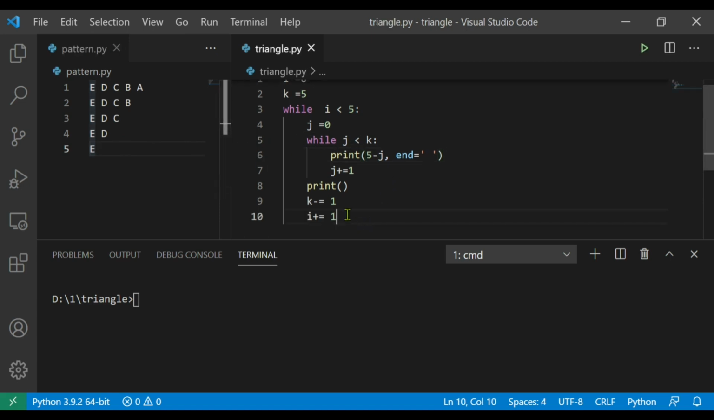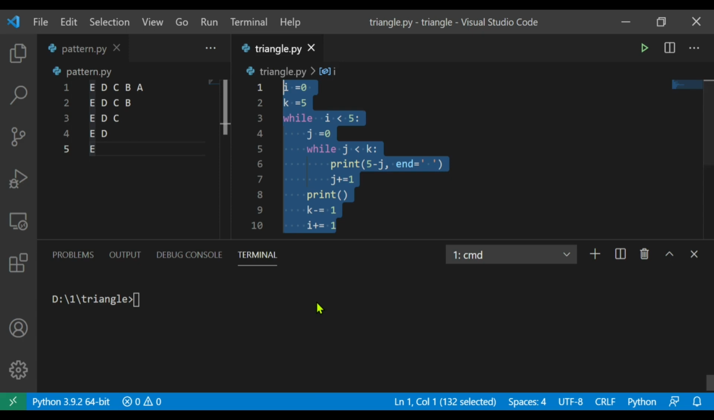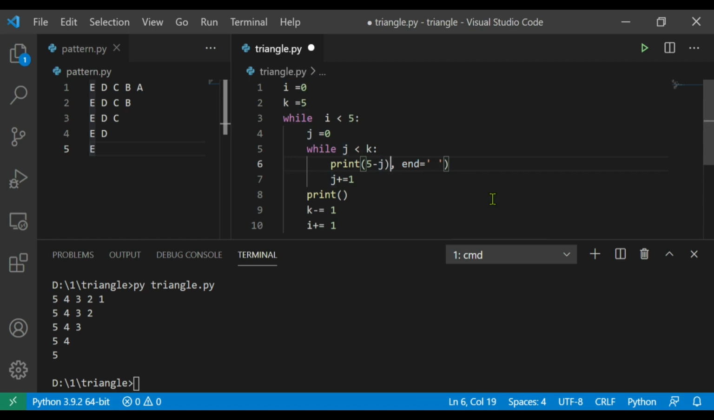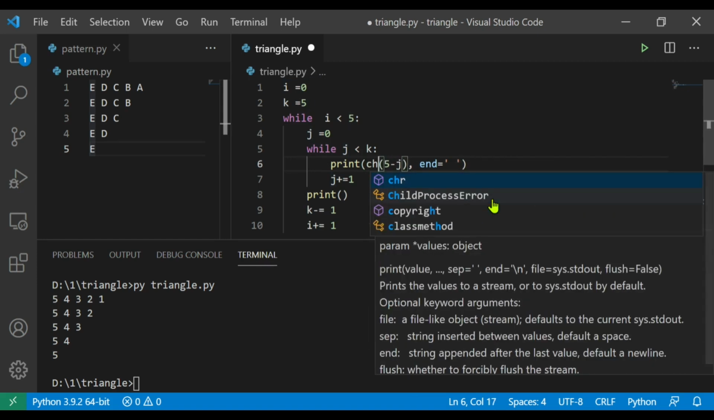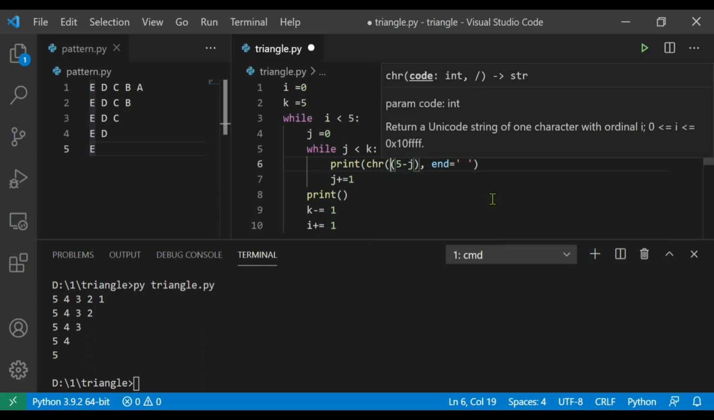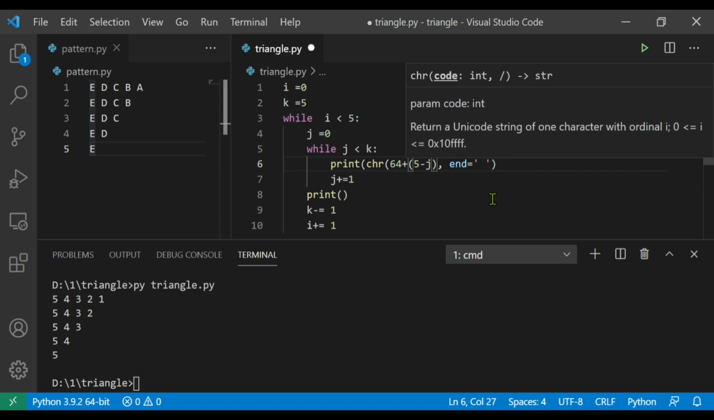We have already seen how to print number triangle pattern. Run this file in the terminal. In this code, modify this print statement to print alphabet triangle pattern: 64 plus 5 minus j.